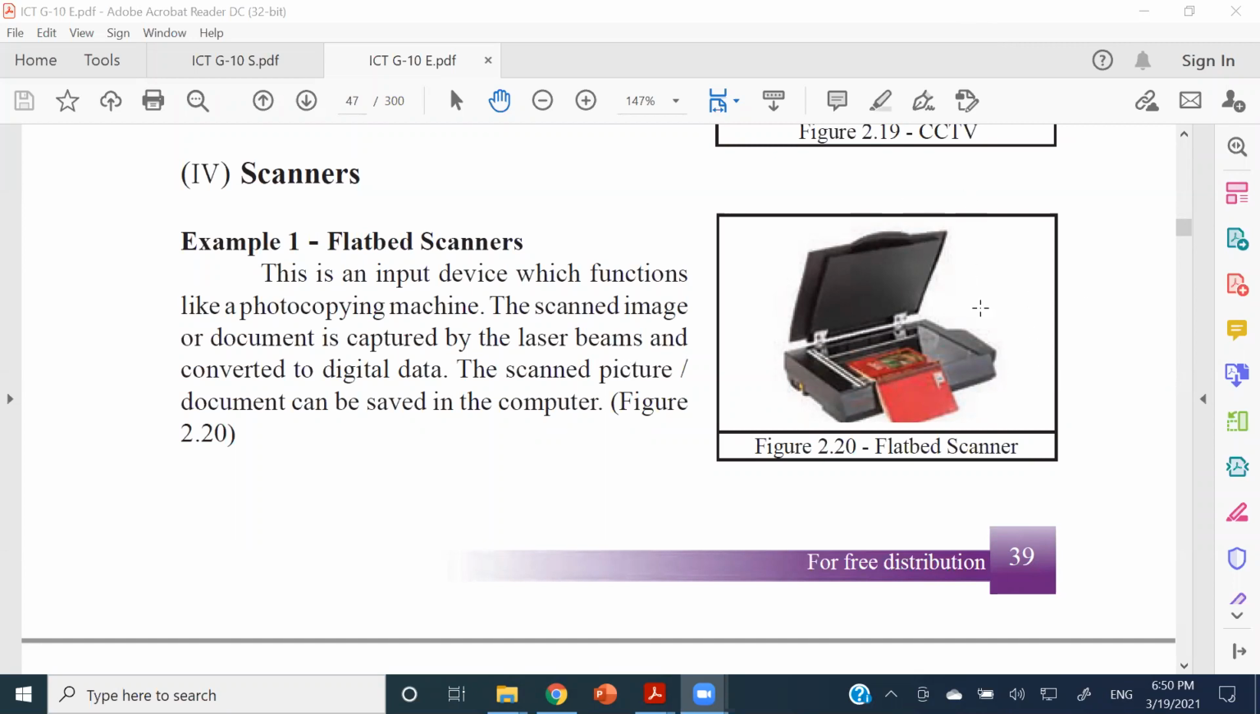So we have to keep that particular page or the picture on the flatbed scanner, and we have to cover it with the outer cover to get rid of the light around the book, right? Otherwise the image will not be captured very finely, with 100% quality, right?